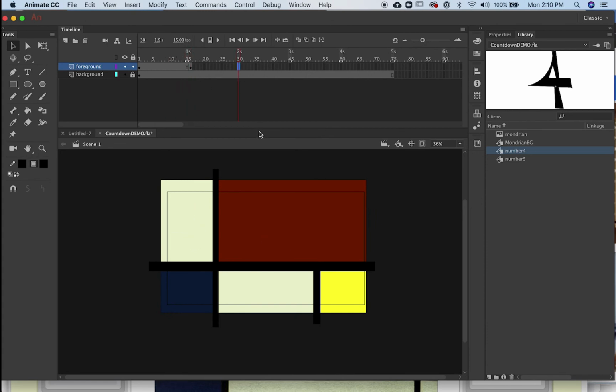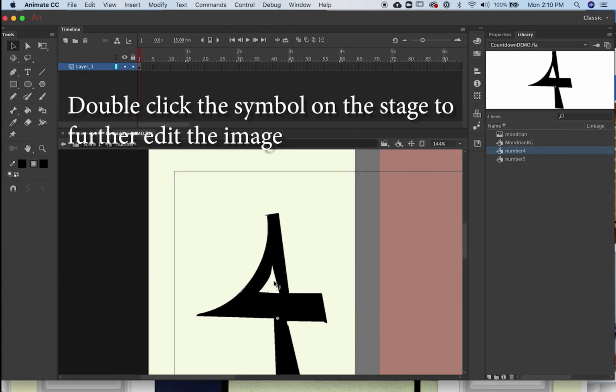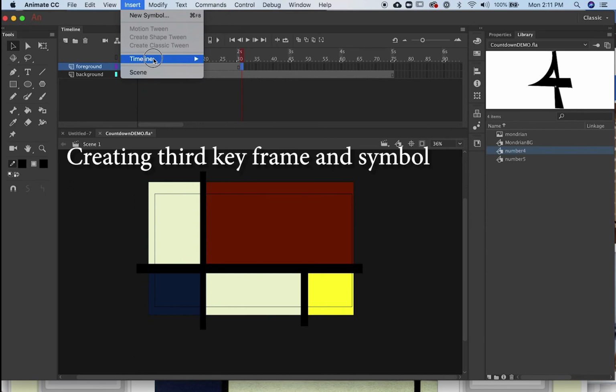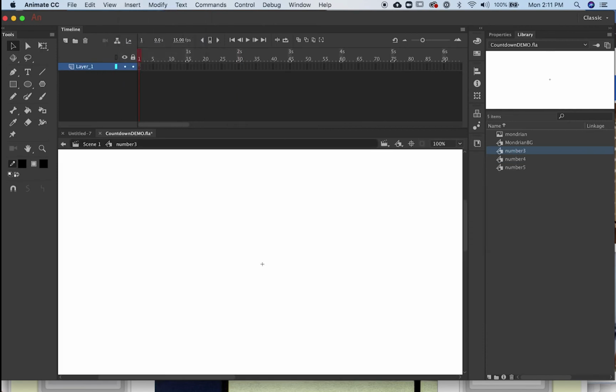I add a second worth of frames to 4, and 4 and 5 now kind of perform accordingly. When you double click on that image, it will take you right to it on the stage, so it just allows you to do some fast edits. Again, very intuitive once you start getting comfortable. So we'll speed up a little bit, and we're going to start adding our third keyframe and our third symbol, which happens to be number 3.